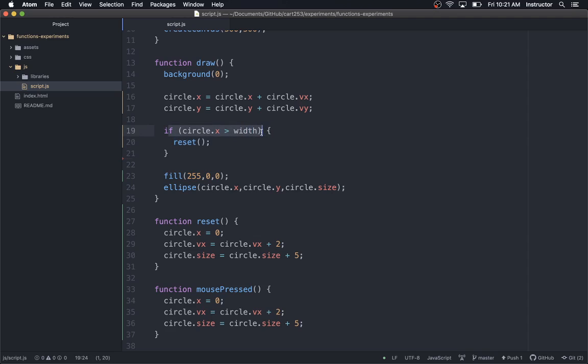If the circle's x position is greater than the width, it's reached the right-hand side, call the reset function. That means do whatever the reset function has inside of its instructions. And we know that this would then kind of jump down here, because this is the reset function, and it would execute these three instructions here. That's what it would do.